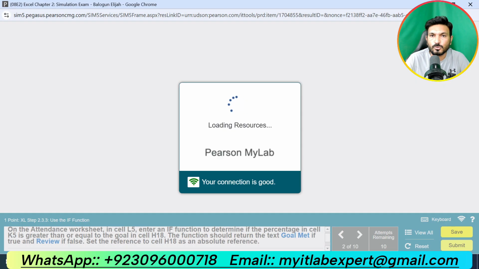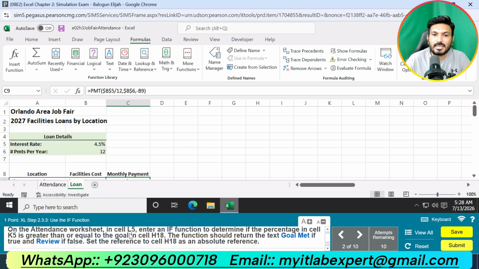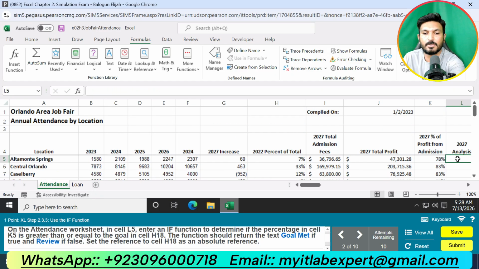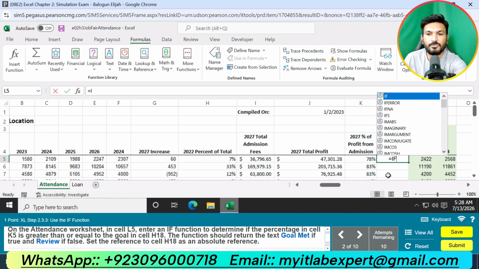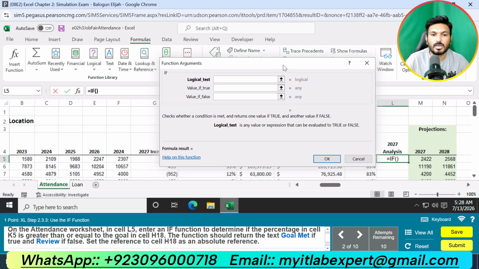So now we are supposed to do the next question, that is question number 2. On the Attendance worksheet in cell L5, enter an IF function. L5 is here, type an equal sign, type the IF function. Click the function symbol to enter the function arguments.